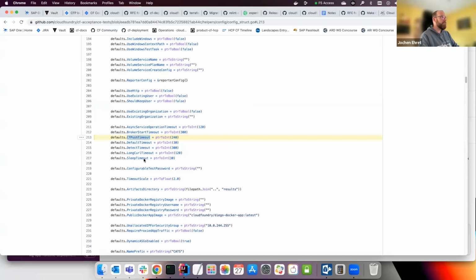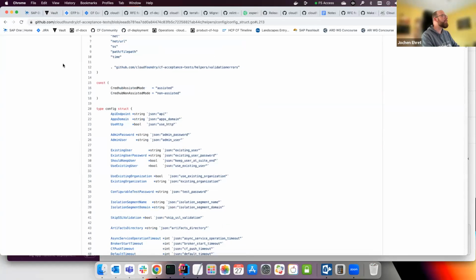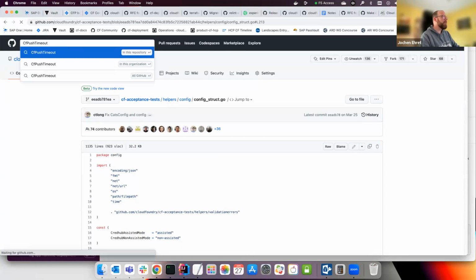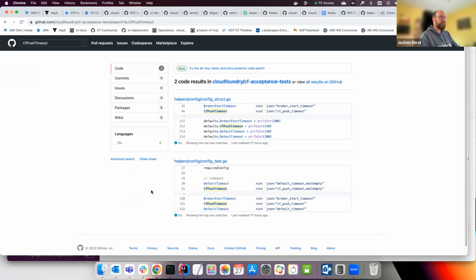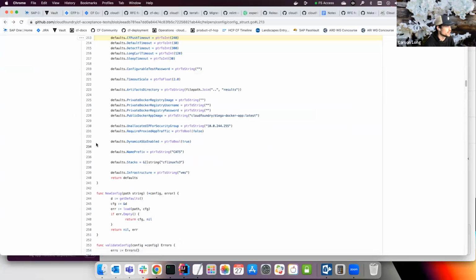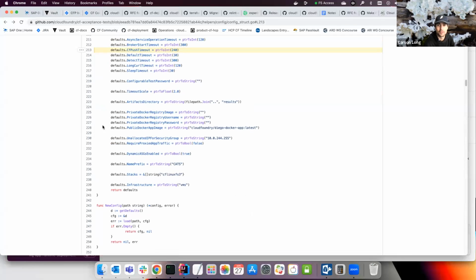Wait, how did we use CF push time? I was a bit confused about this 240 here. I imagine that's some magic number generated by testing, right? If we went back in time. Yeah, it's been 240 for as long as I can remember. Yeah. Okay.